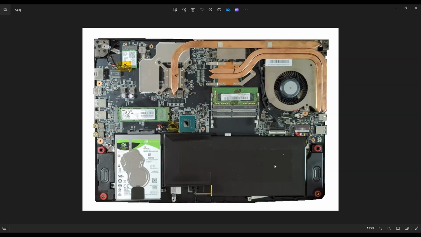Now, because this battery is glued down and not screwed down, that presents another challenge. You have two options to remove it. You can either muscle it out, in which case, be careful you don't bend it too much. You could break the battery. Or you use a heat gun.